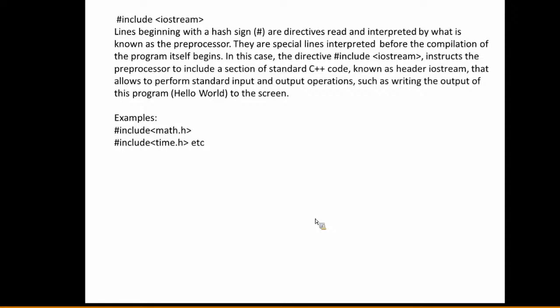Okay, and in the above case, I've clearly mentioned that include iostream instructs the preprocessor to include a section of standard C++ code known as header iostream that allows you to perform the standard input and output operations. Clearly what I told you, cin and cout. Okay, right. And I've taken just two examples over here.